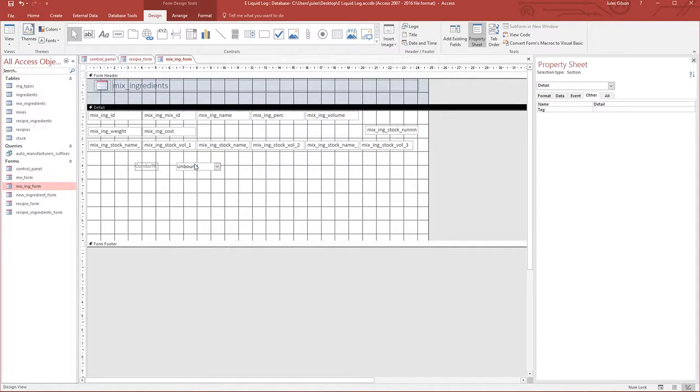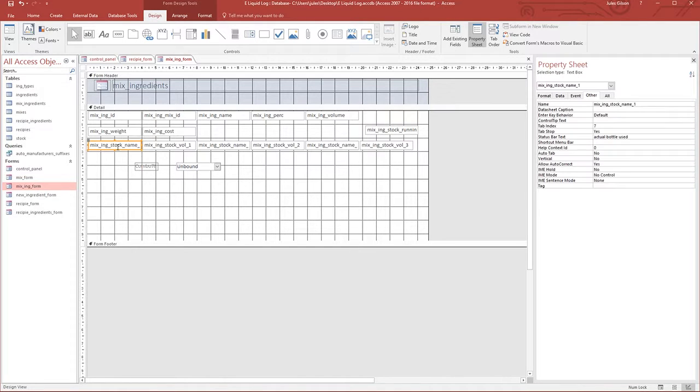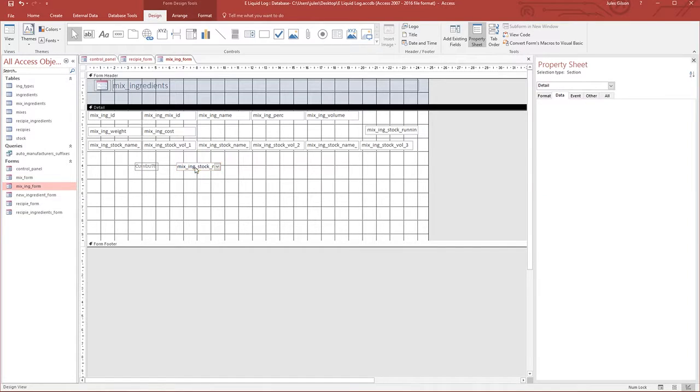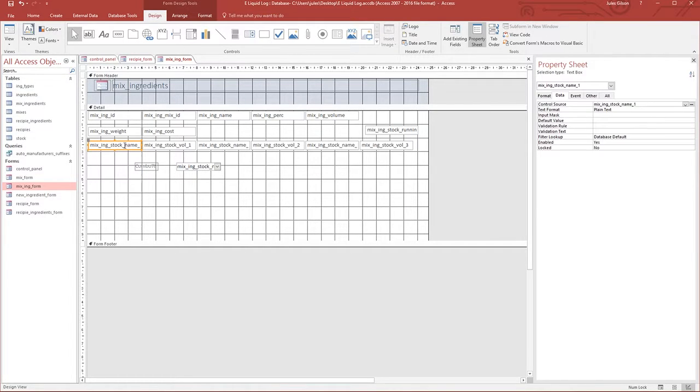So we currently have this drop down here. It's unbound, which we don't want. We want to bind it to the first stock bottle name in the database. So basically we'd be taking that control source and applying it to that one. Okay, good. So we currently have a drop down with nothing in it, which is going to be bound to the table field where we store our first stock bottle name.